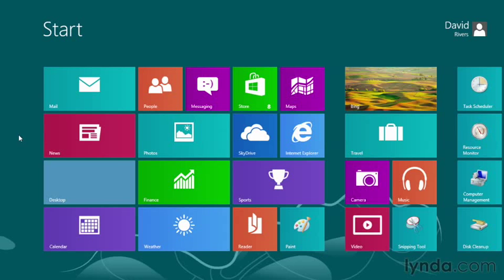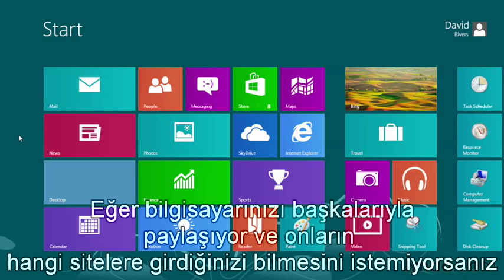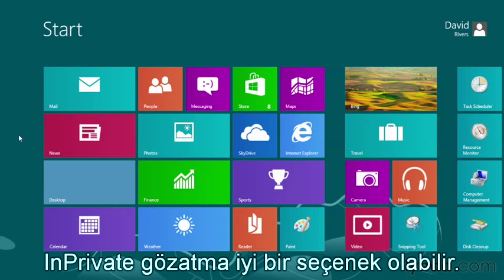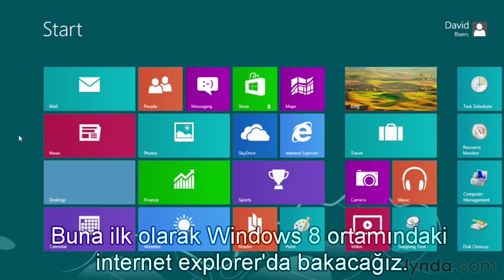In-private browsing is an option in both versions of Internet Explorer here in Windows 8. And if you share a computer with others and you don't want them knowing which sites you've been visiting, or if you're visiting sites and you don't want those vendors, for example, to know whether you've been there before, in-private browsing is a good option. We're going to take a look at it first here in Internet Explorer in our Windows 8 environment.